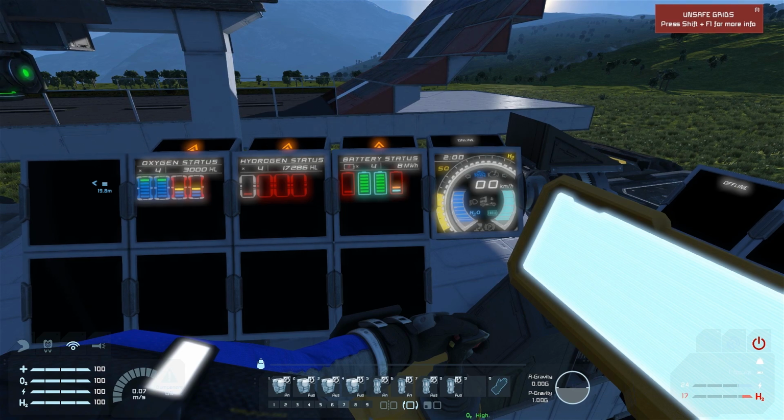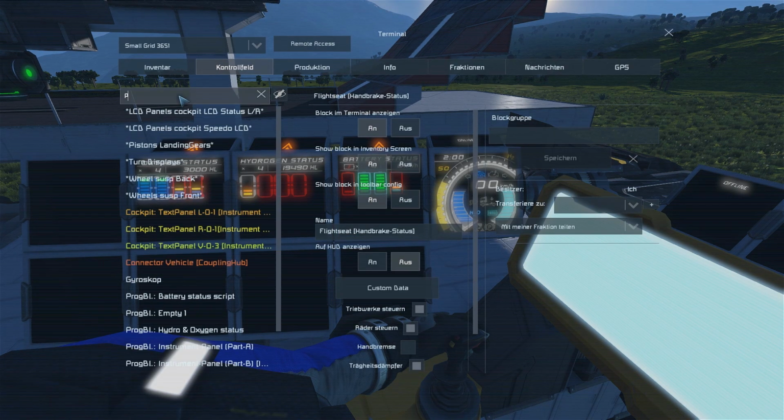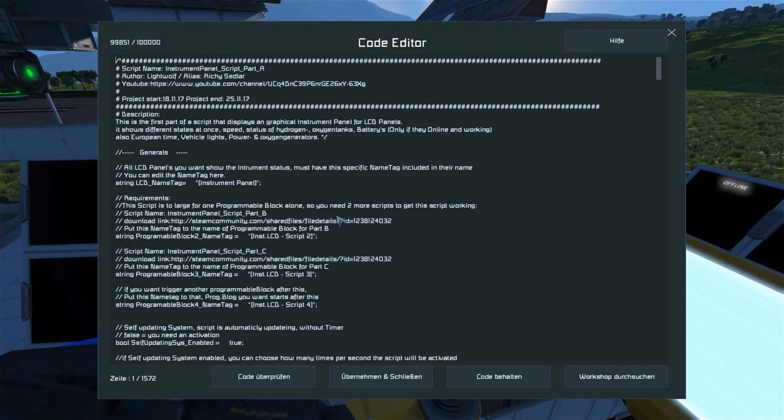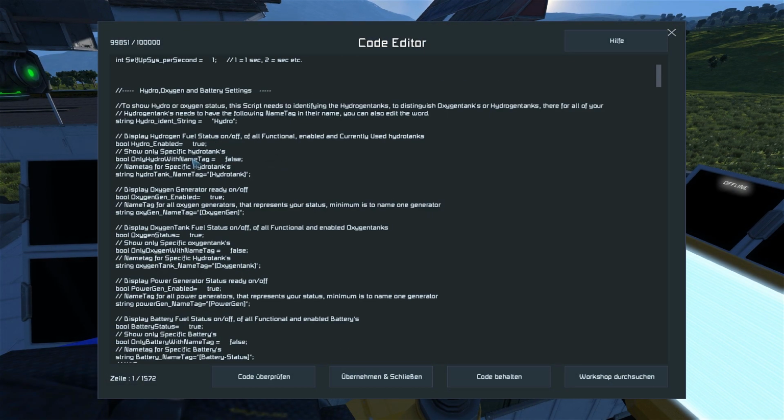And also the settings for these 2 modes. Again, go to part A and search for hydrogen. Setting this to false will also disable this mode. And you can also show only specific hydrogen tanks. Put this to true and then put this name tag to all hydrogen tanks you want to show.